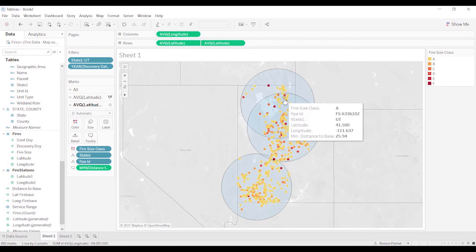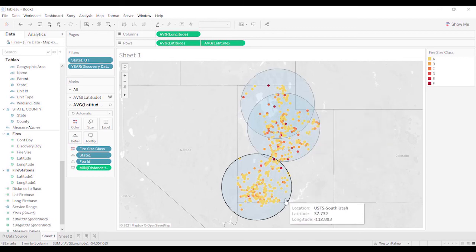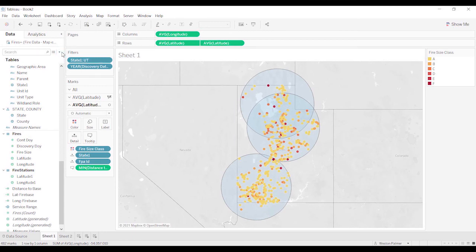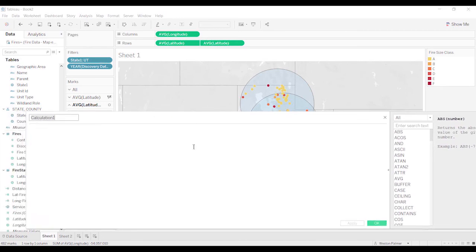So there's 25.94. All right, now the next thing that we would like to do is identify how many fires are actually in each of these circles. How much coverage do each of these proposed bases have? So let's do another calculated field. And we'll call this fires covered. And we'll get to why we're doing this in just a second. Make this a little bigger.